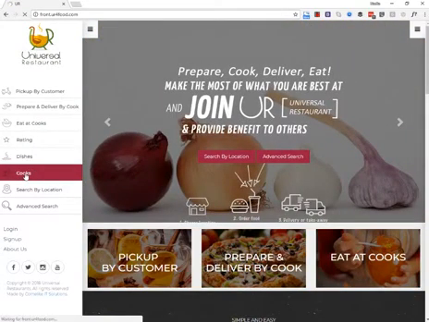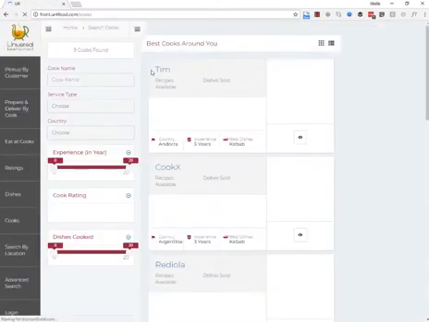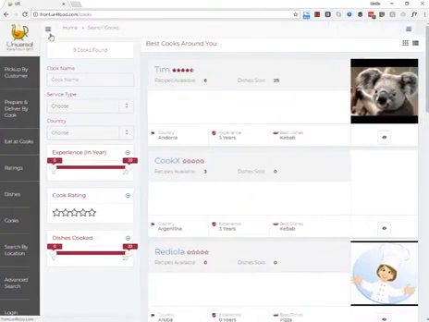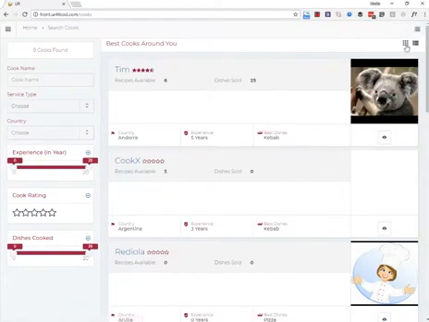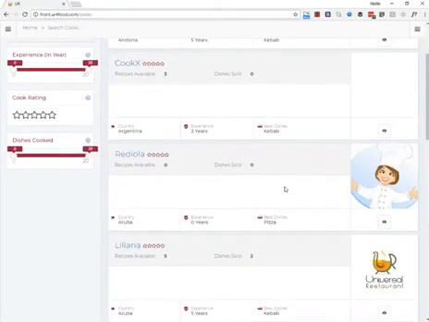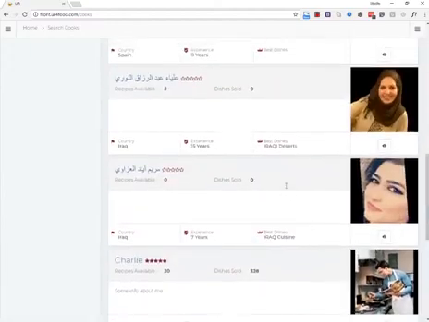Let's first go to the cooks, and you will then see a full list of cooks here. Although this is all just currently sample information. For easier viewing, you can close the hamburger menus to view in full screen. You can also use the grid view or the list view, whichever you prefer. You can scroll down to browse the different cooks, and you can set preferences in the side filters available on the left.